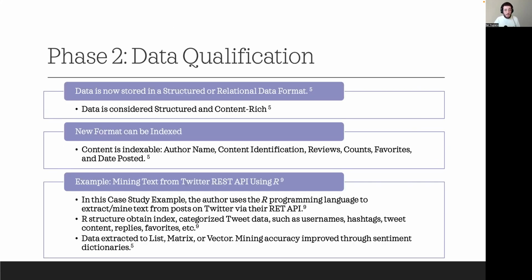Okay, so once NLP has been run, data can now be stored in a structured or relational data format. Inside this structured, content-rich format, we can view important information such as the author name, content identification, reviews, counts, favorites, follows, created date, and things like that.